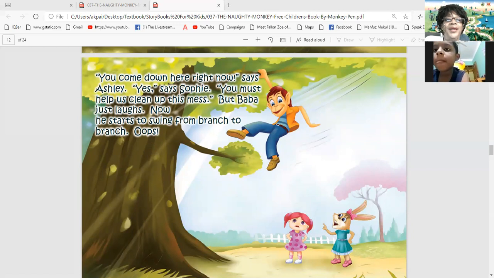Oops. Okay. Oops. What do you think happens when you see the word oops? What do you think happens? I think the monkey falls. I think he might fall down. I saw it from the image in the story. We still have a few more pages.